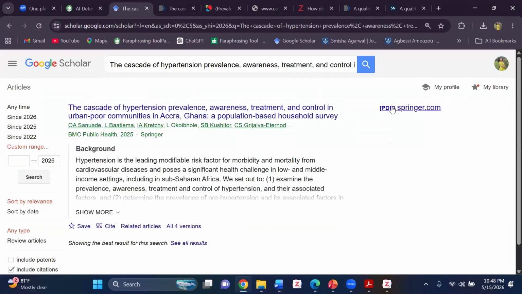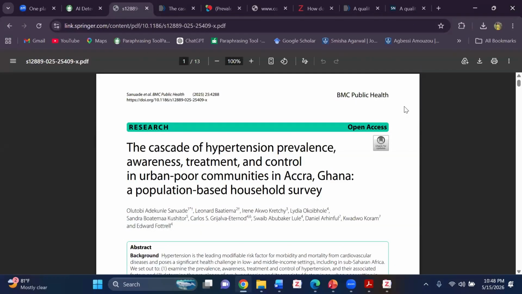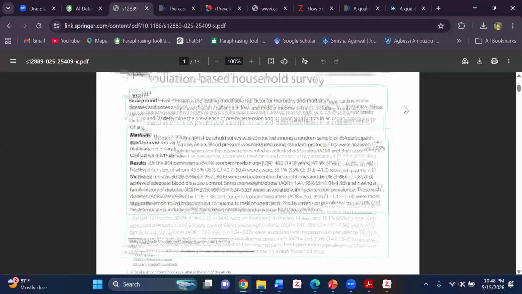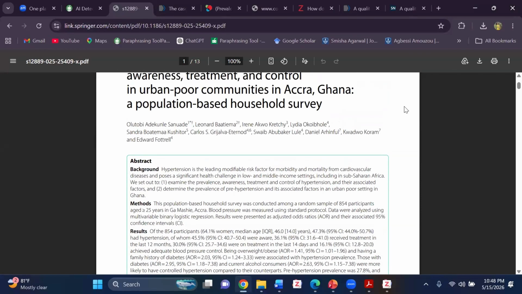So this is the paper. I go to PDF. Look here, I download the PDF. I want to see the paper from start to finish. I want to make sure that it actually met my criteria in full. Okay, so this is the first paper.